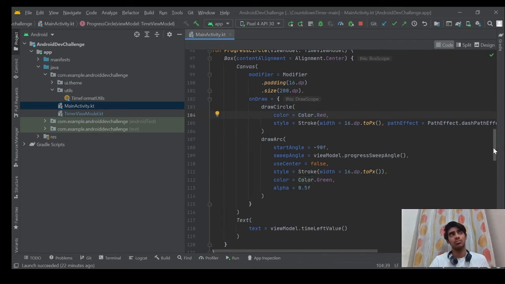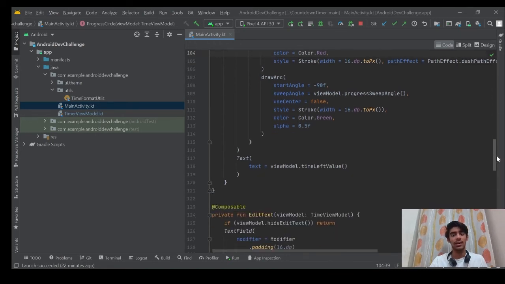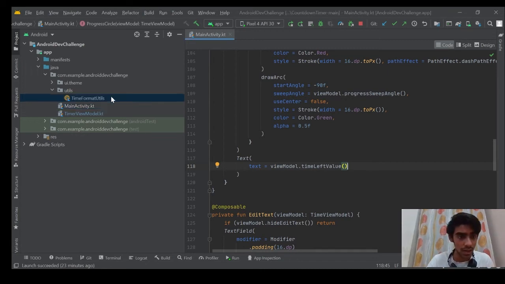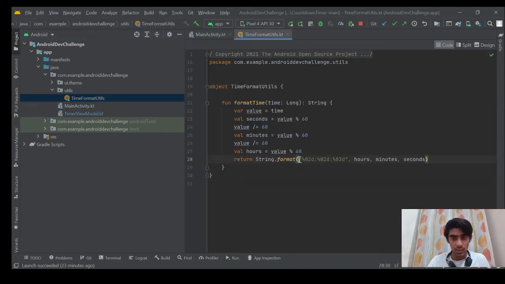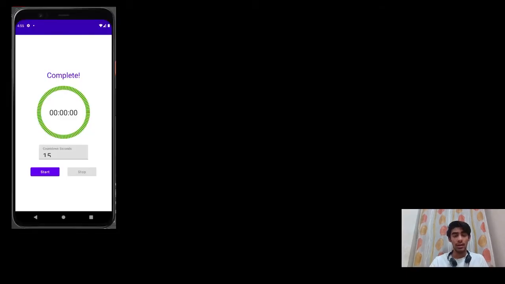It's like, you know, the time is ending, so red is recognized as the danger part. And the text would be of the view model dot time left value, means the time which is left would be displayed as the text part, means this much time is left, as you must be seeing in the time format utils from here, that it would be displayed in the middle of the application. And I can show you here. So here you can see the text which is displayed here.